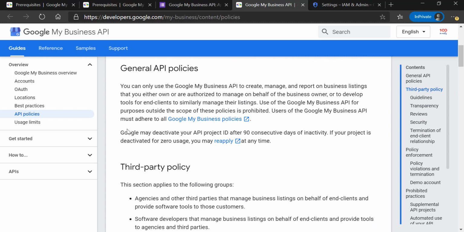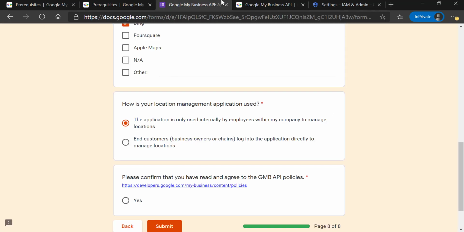So Google may deactivate your API project ID after 90 consecutive days of inactivity. So if you're not accessing your API consecutively for 90 days, Google My Business API team might disable this thing. So please, if you're applying for Google My Business API, please make a call so that you don't surpass this condition. Otherwise, your project will be deactivated, and then again you need to reapply. And reapplication form is the same one which you have filled right now.